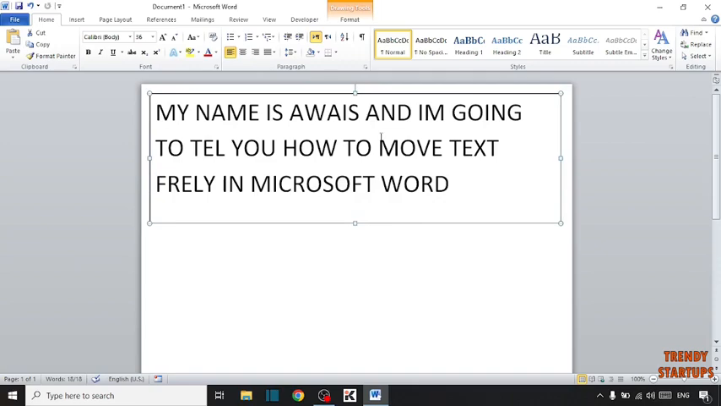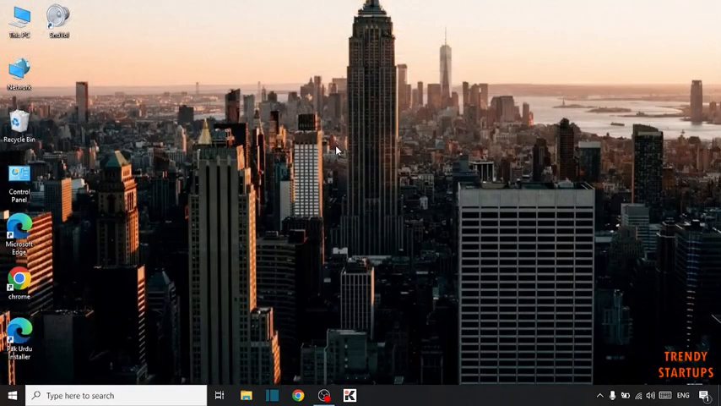there you can see we can easily move text in Microsoft Word. So you can also move text freely by following this process.